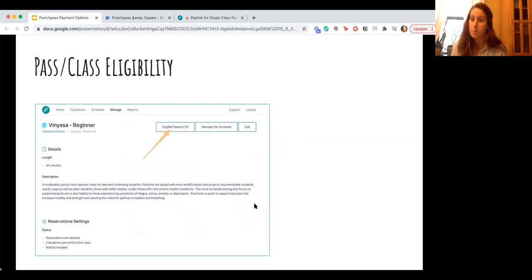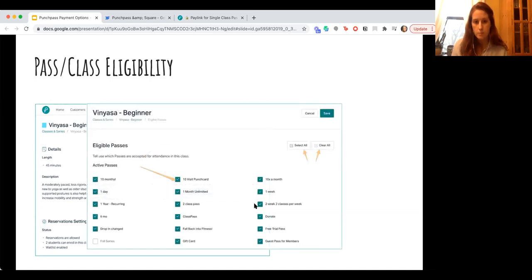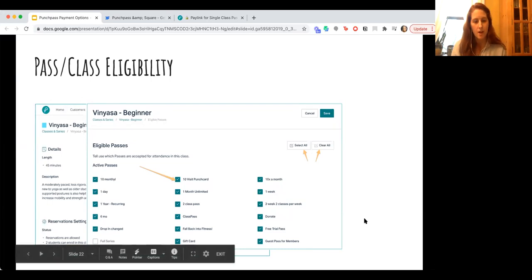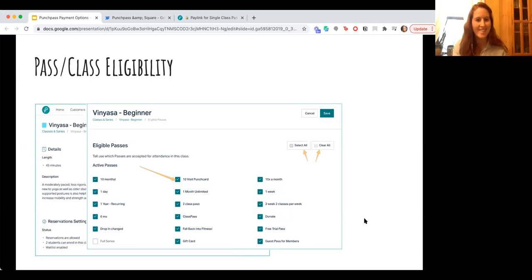You can also do that from the class side. So when you create a new class, you also want to adjust the eligible passes. Again, you can select all, clear all, or go through and select which specific passes should be eligible for that class. And so when it comes to payments, you're making sure you're getting paid correctly for the correct class. That's something that comes up a lot in support, and I always like to cover it, especially when we're talking about getting paid.